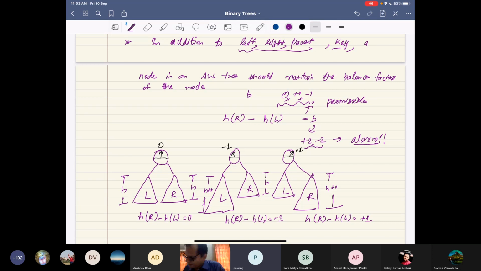Okay, that is how we will draw AVL trees. We will show the balance factor. We will have left and right subtrees with their heights.